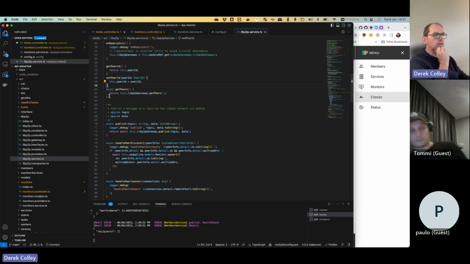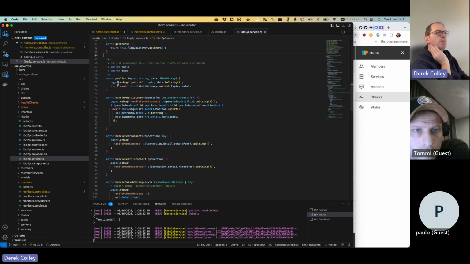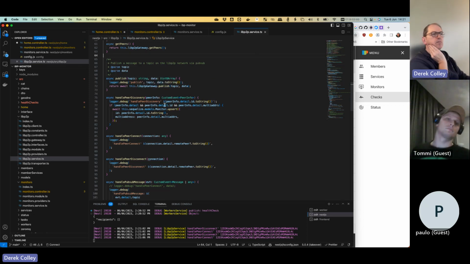Okay, and then get peers, that's a new call that gets the list of currently connected peers. And then this publish, so this is the libp2p service, but we've got a publish, and all it is is a wrapper through to the gateway publish. Okay, same signature, but people should not be calling the gateway directly. They should be coming through the service.